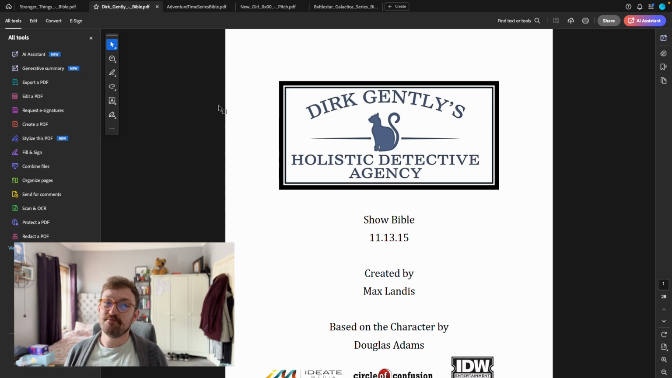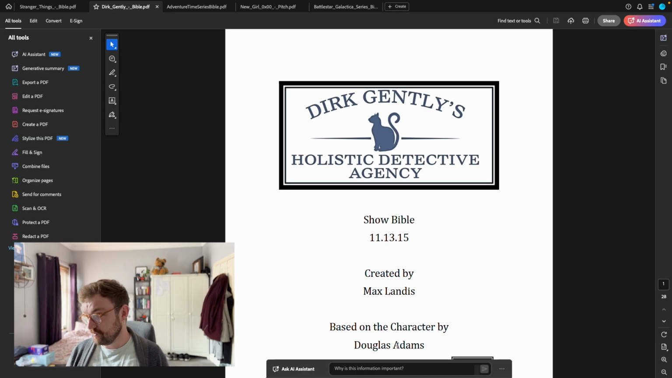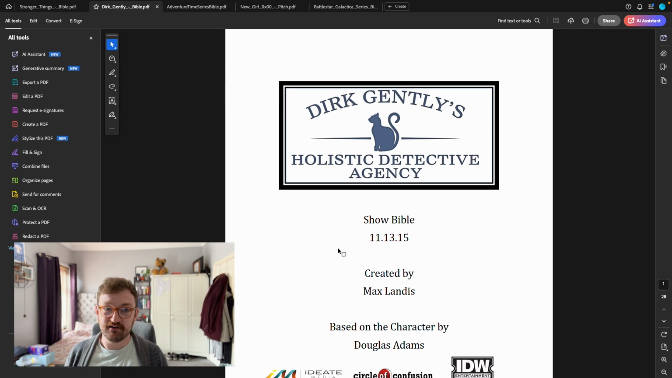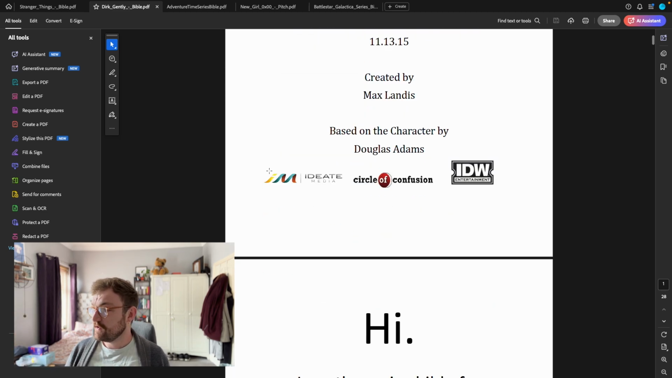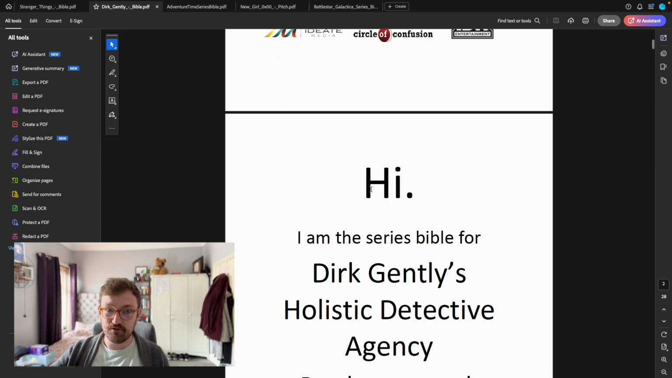Dirk Gently uses a bit more visual flair. We've got Dirk Gently's Holistic Detective Agency, the name of the show and the book it's based on. As you can see here, based on the character by Douglas Adams, so we know that this isn't going to be a complete faithful adaptation. Sometimes when you make a Bible, you will already have a production behind you, so this is one of those examples.